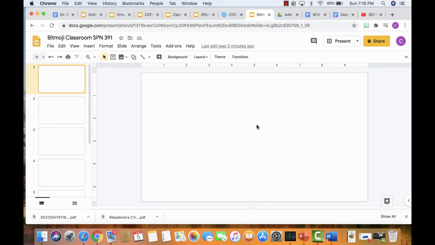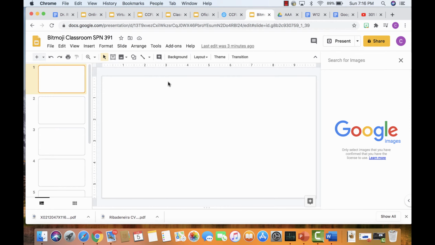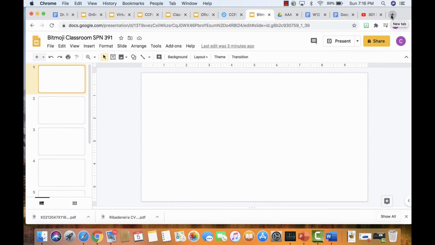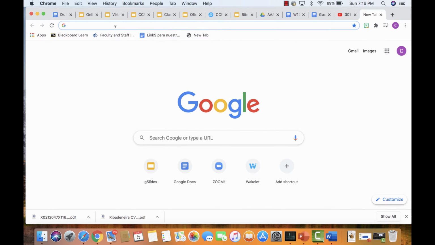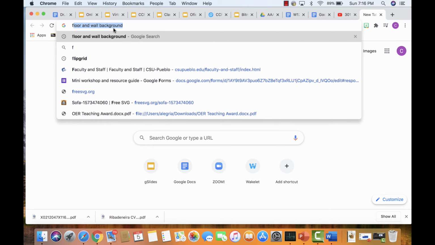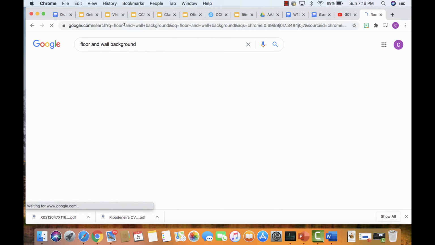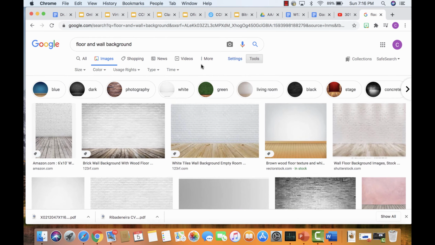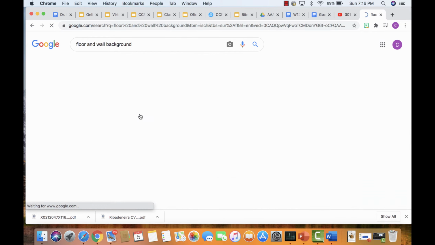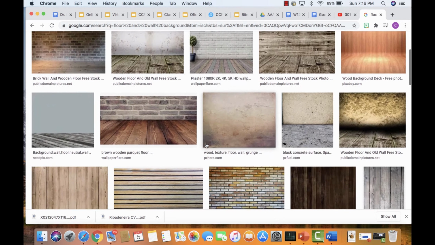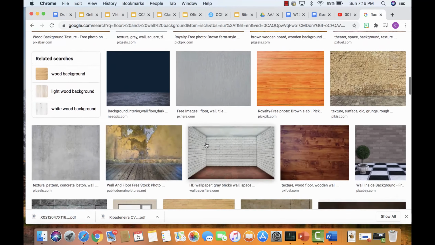And now we have a beautiful blank canvas. The first thing we want to do for our beautiful classroom is we want to find a background. A lot of people like to search through the image search in the PowerPoints. However, I prefer to do it separate because that way I can check if my images are copy free. So I'll open another window and then I will say floor and wall background. I will pick images, and then under tools I will pick labeled for non-commercial reuse, and then here I have all the options that I could try.